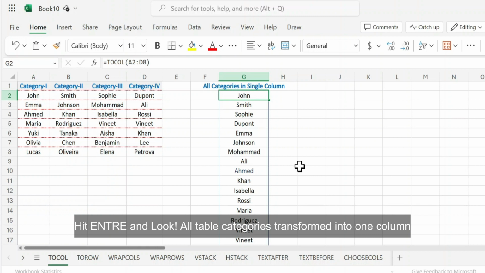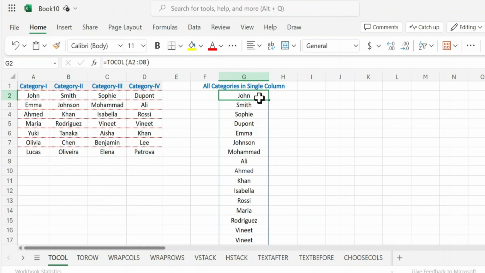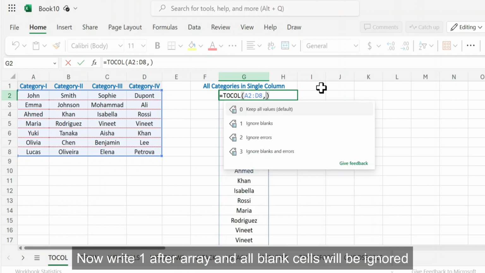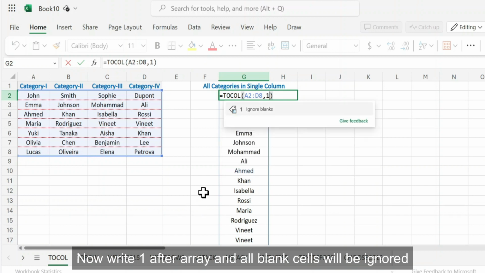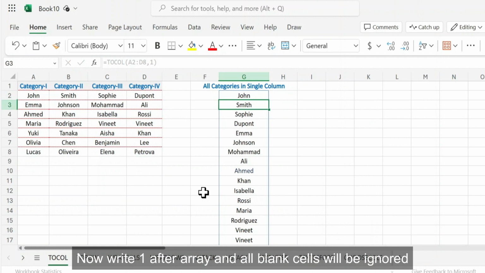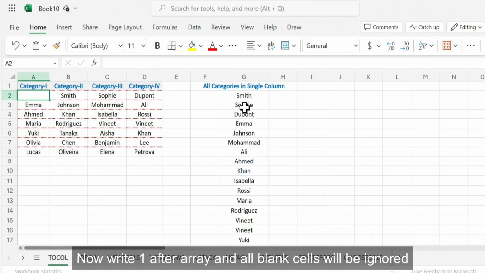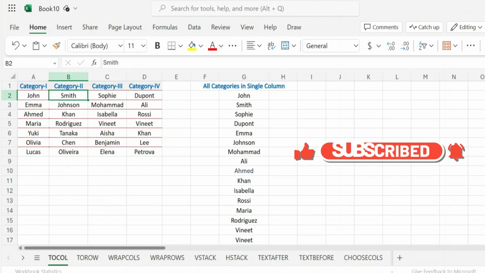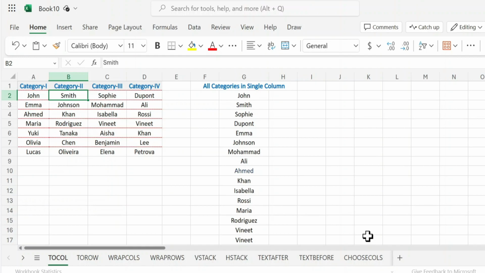So if we want to ignore blanks, we will use a comma and write 1 here, press enter. So now if I delete some entries in the table array, look, they have been ignored in the column. Look, both blanks have been ignored in the column. If I undo it, they have come back.